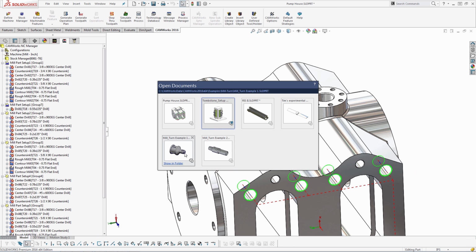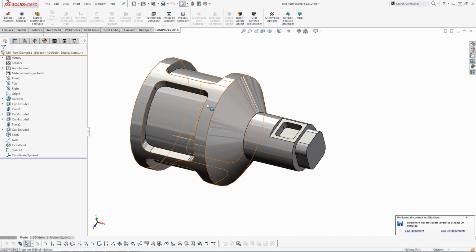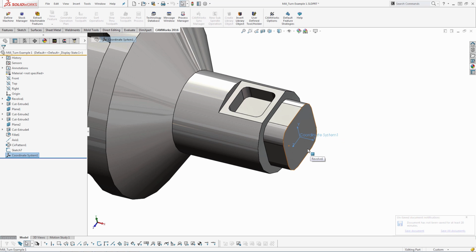We're just going to do a couple of parts here, just so you can see how simple these are. This one has some pockets. So notice I do have my coordinate system on the front of the part there.